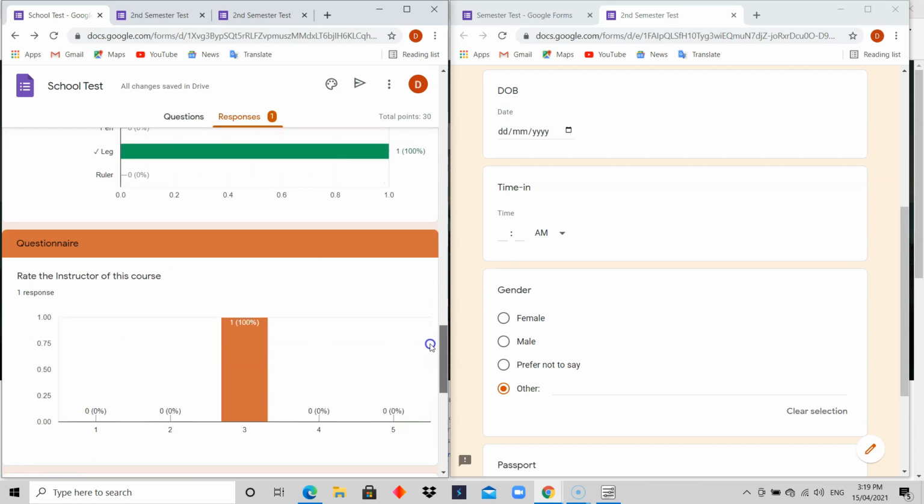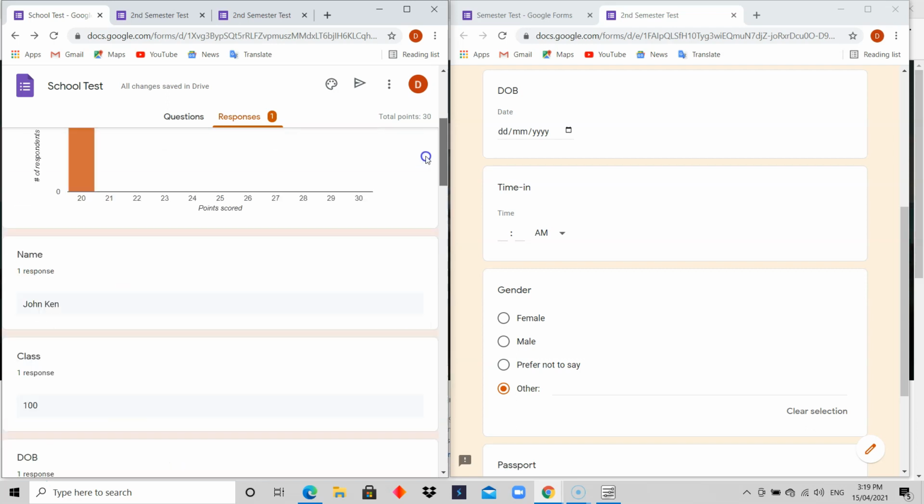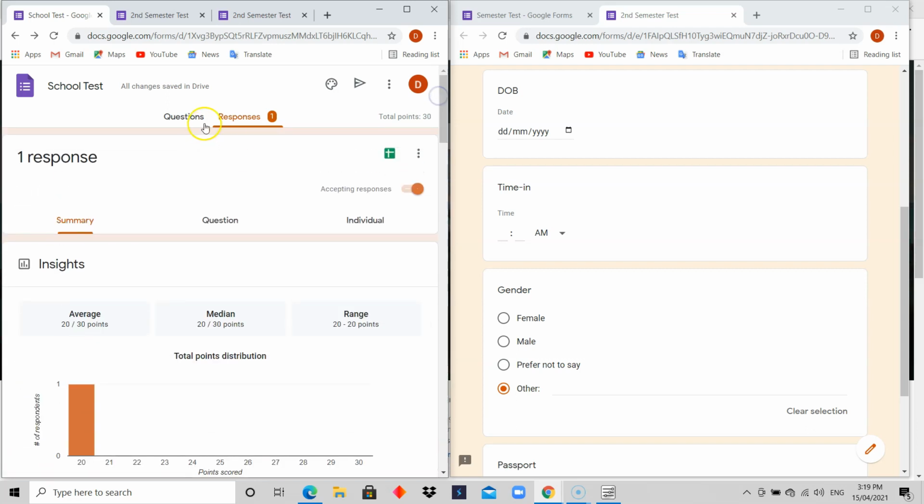So how many people rated their instructor 3 is 1. So as people fill the form, you get more responses and you can have this chart building up. So this is what you need to understand. I hope you're getting that. So you could have an analysis being done under responses. So you come to summary sheet and you're going to see summary there. I hope that is clear now.